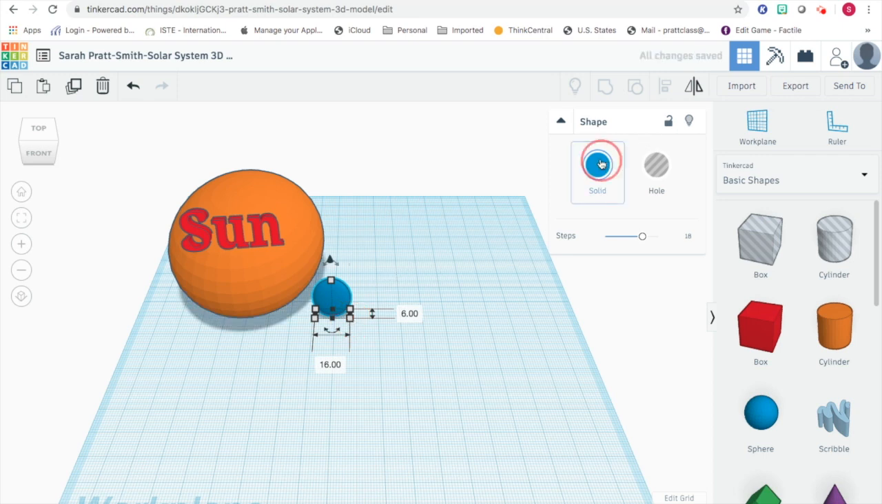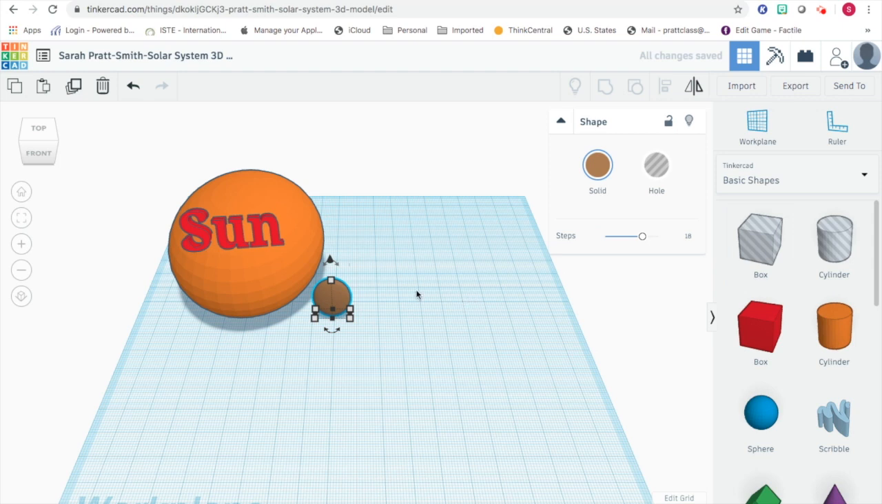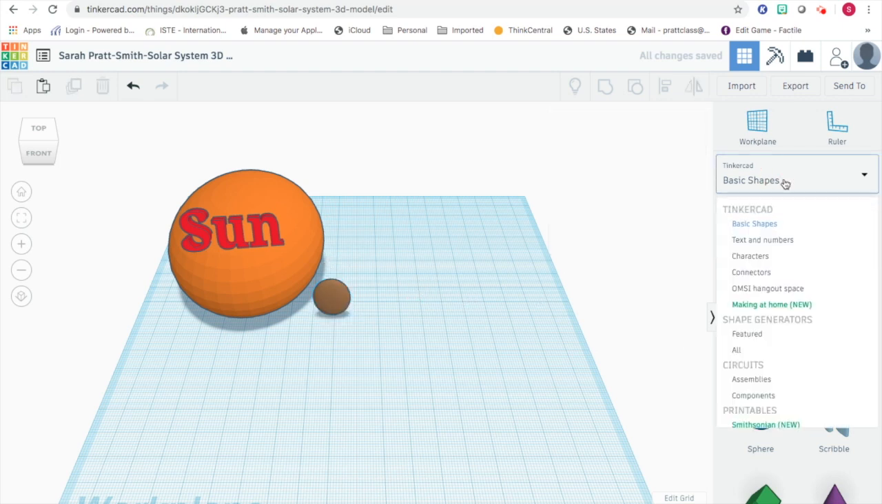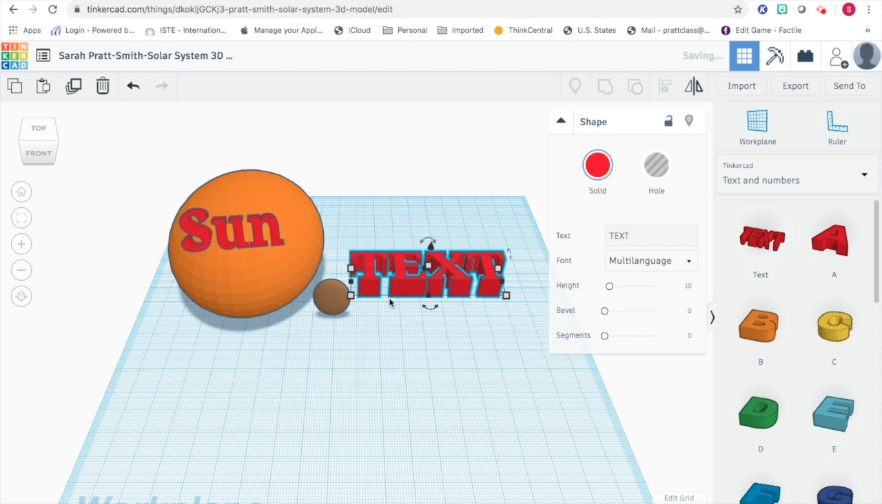Okay. And then you want to change your colors. So as you've clicked on the shape, you can pick the colors that you want to make it, right? And then you're going to add your text. Okay, so here's your text. Okay, and you want to drag it over, and then you're going to want to label. Okay, so you don't have to put it on the planet because some of these are kind of small. You can just put it right next to it. Okay, so I'm going to change this to Mercury.